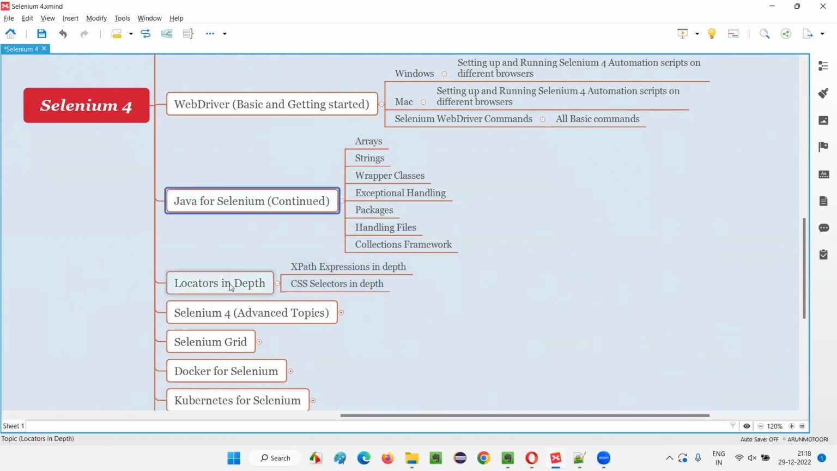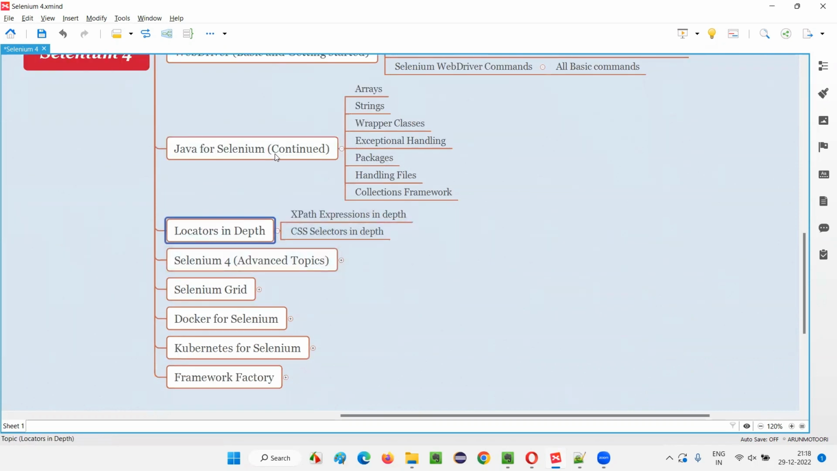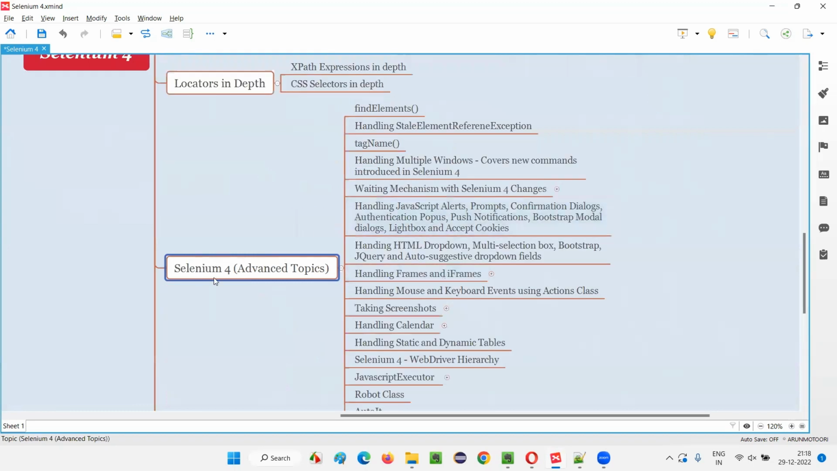The way you are learning Java, you have to give the same importance to learning locators in order to learn Selenium. These two prerequisites are very important for learning Selenium. They are covered in depth in a proper order and format. Then advanced topics of Selenium 4 are covered here, guys.